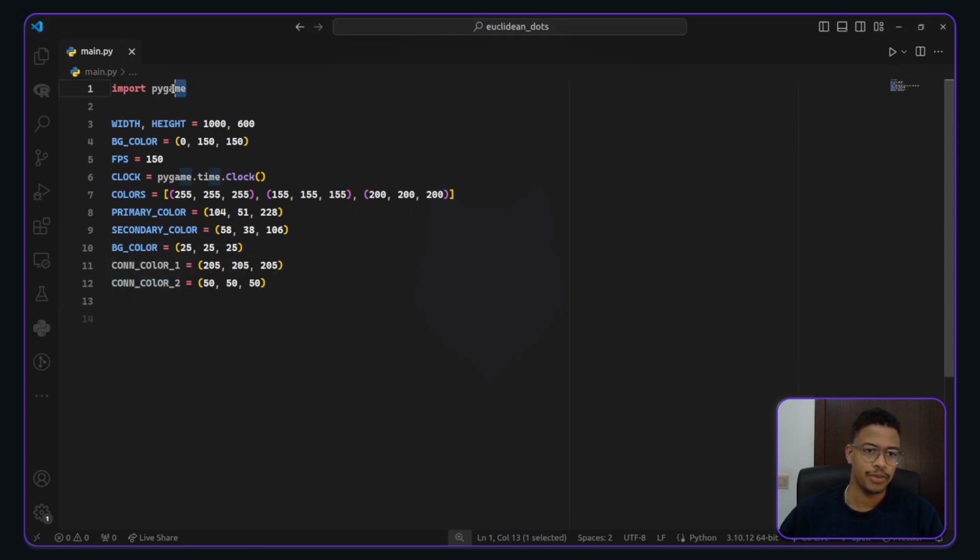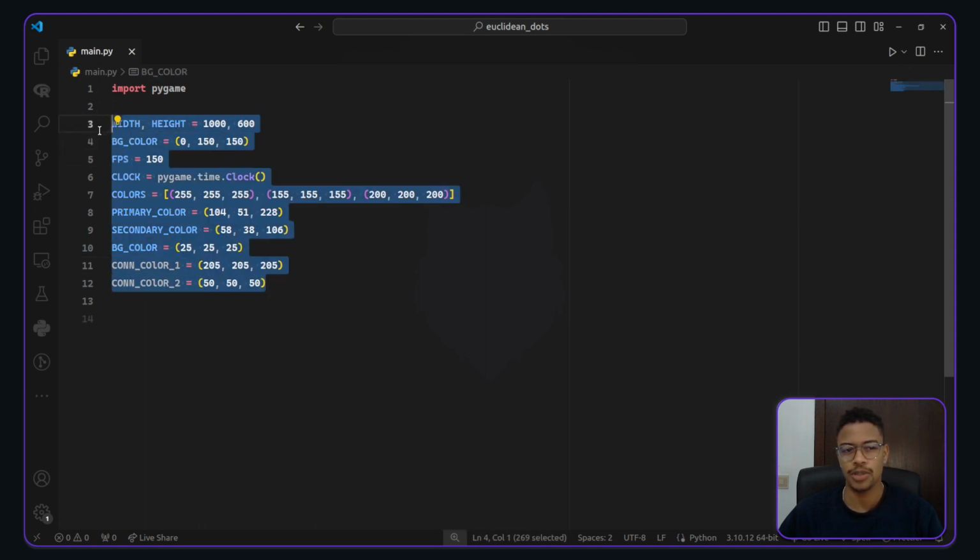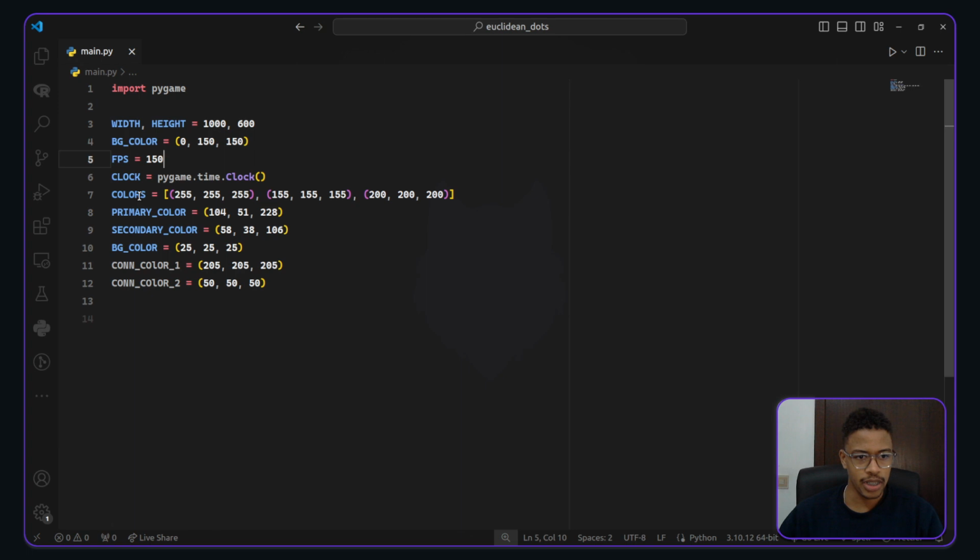We have to import Pygame. We have to define the screen size or the window size. We have to define a background. These are global variables. I'm defining them up here because we are going to use them throughout the code. And then also colors, primary colors, secondary colors, and then the background. Both these two colors and then these two colors.